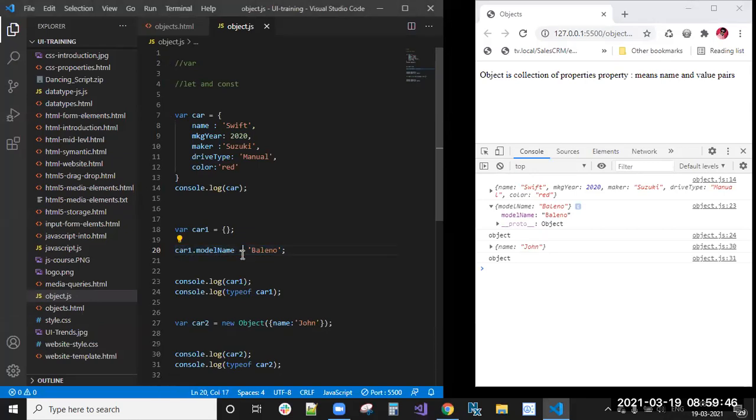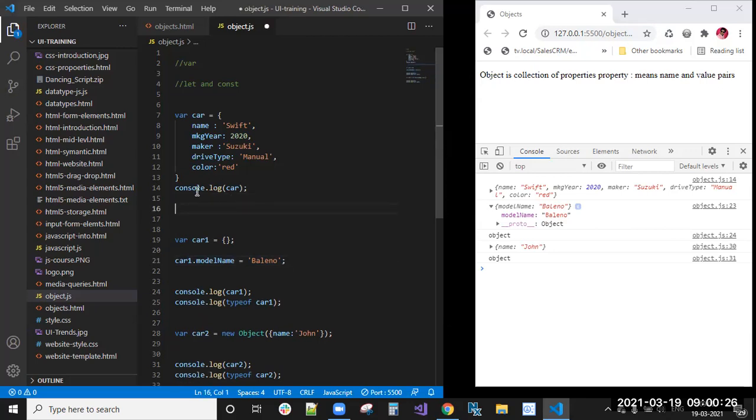In this way, in three ways we can create an object: the object literal way, the empty object way, and by using the Object constructor. This Object is actually a constructor. By using that Object constructor we can create objects. If you want to add any property into an existing object, we use the dot. This dot notation will also be useful for accessing.